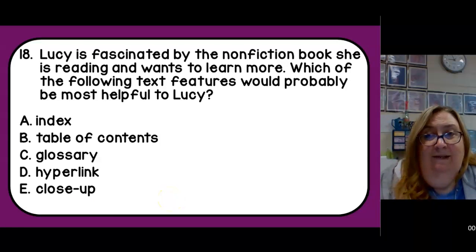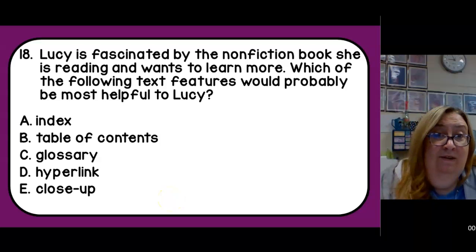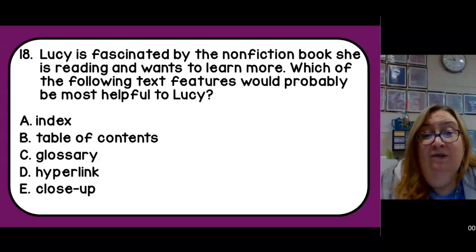Question number 18. Lucy is fascinated by the nonfiction book she is reading and wants to learn more. Which of the following text features would probably be most helpful to Lucy? Is it A, index, B, table of contents, C, glossary, D, hyperlink, or E, close-up? Here is a visual of this text feature.